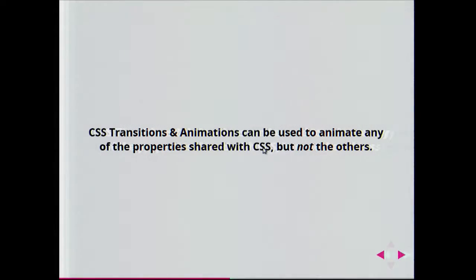So CSS transitions and animations can be used to animate any of the properties shared with CSS, right? But there are certain SVG attributes, the subset that cannot be set. You know, we said that there's a subset that we can set, animate, transition in CSS. But there are certain attributes that we still cannot animate in CSS.